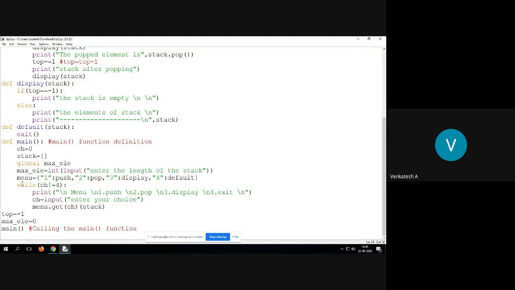Very importantly, you need to understand how we are calling the functions. We are calling the functions based upon the keyboard input. That is, choice is equal to input of enter your choice. After that, look at the syntax. This will invoke the appropriate function based on choice.